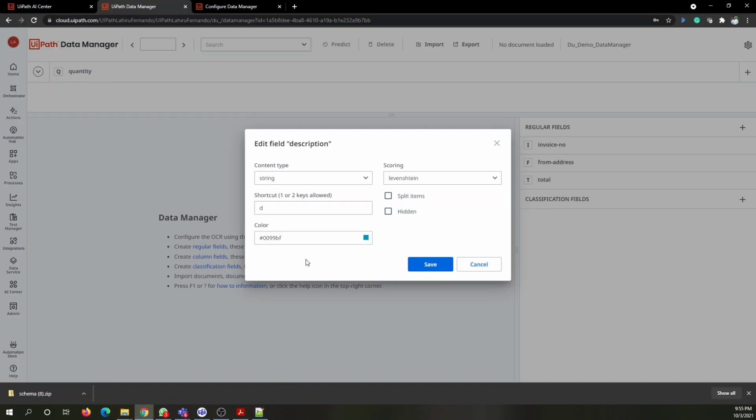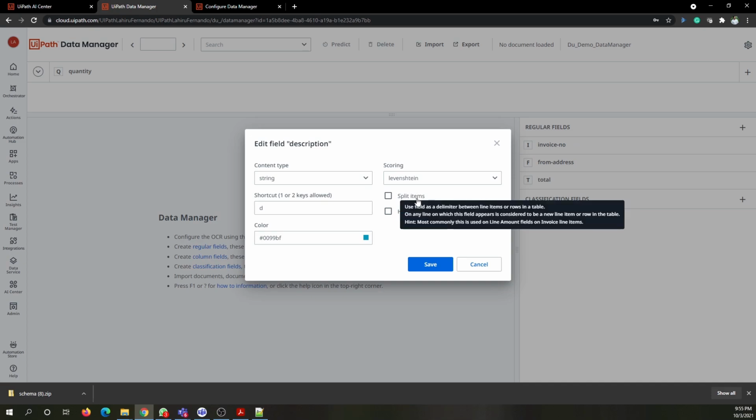So now the tricky thing is, if you use a delimiter here, when it comes to multi-line, it might cause a bit of problems. So we are not going to say this is going to be a split item, because this thing has a separate property, because it might need to go into multiple lines. And if you see here, use field as a delimiter between line items or rows. So multiple lines means if you enable this, it might consider that as a separate row. That's why we are not enabling that.